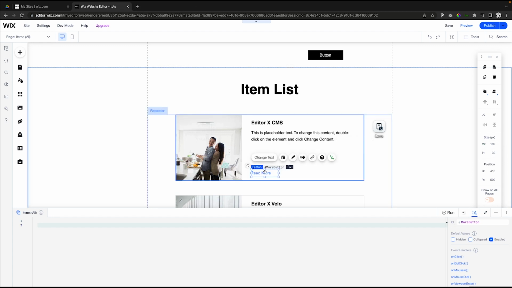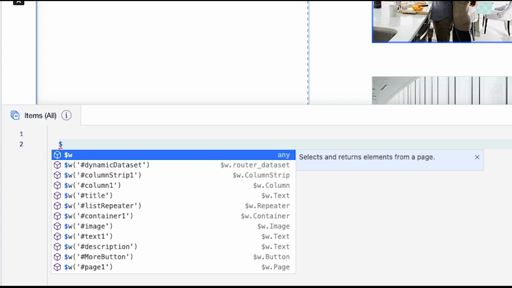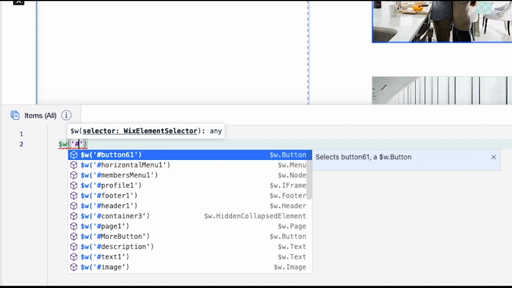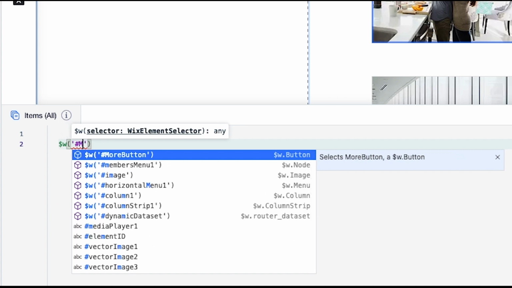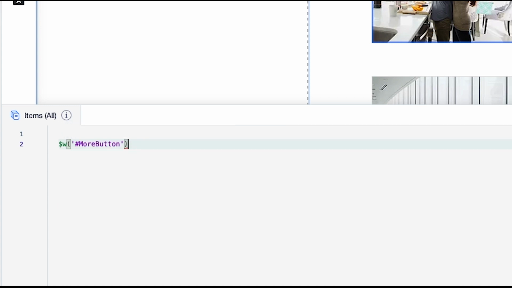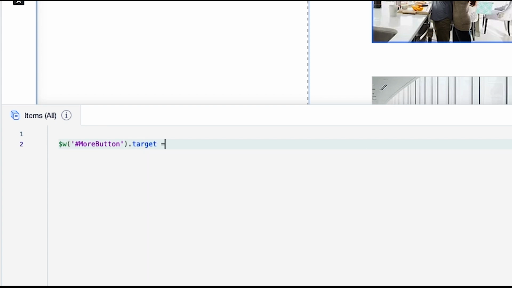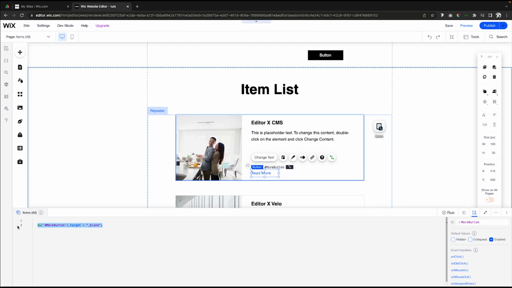Let's go ahead and grab this button. We're going to see the ID for this is just more button. So literally all we need is one line of code. We're going to say $w, we're going to call this button, which is more button. Perfect. And what we want to do is say .target, and it's going to equal underscore blank. Just like that. It's just this one line of code.